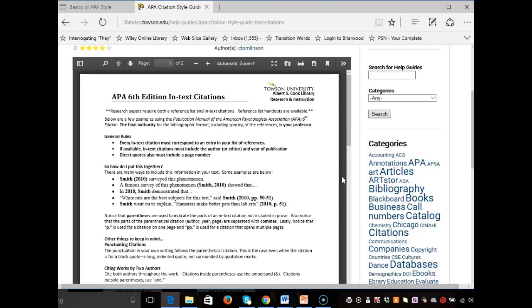Finally, direct quotes must also include a page number. So oftentimes I see in papers that students will have an amazing citation that comes directly from a source, and they'll have it in quotation marks, and they will have the year, but they will not have the page number. And so you just want to make sure that per APA guidelines that you are following those guidelines and that you have everything there in the way that it needs to be.